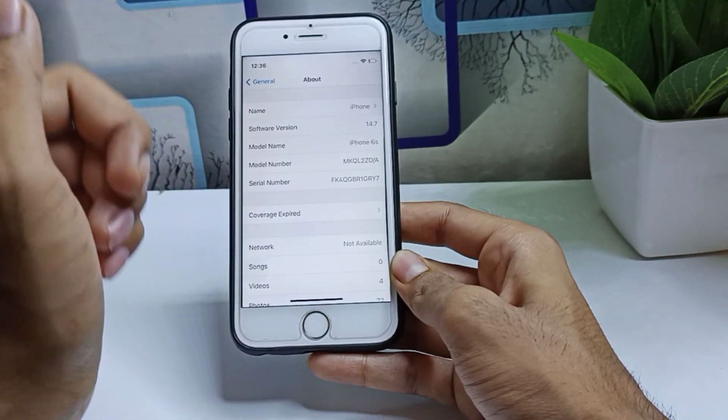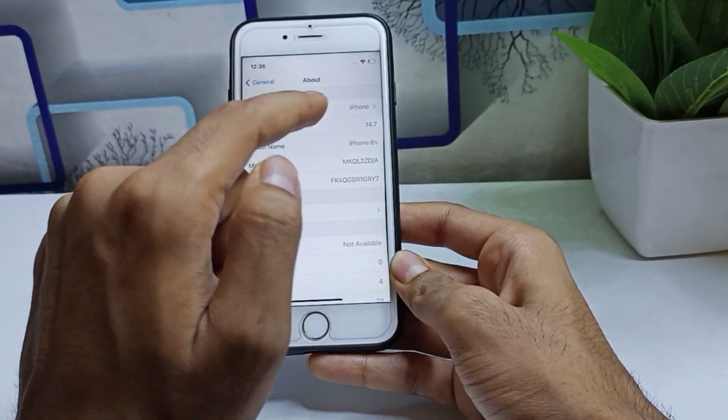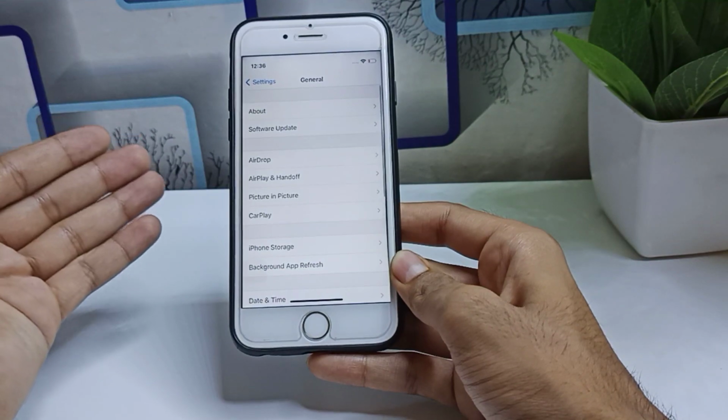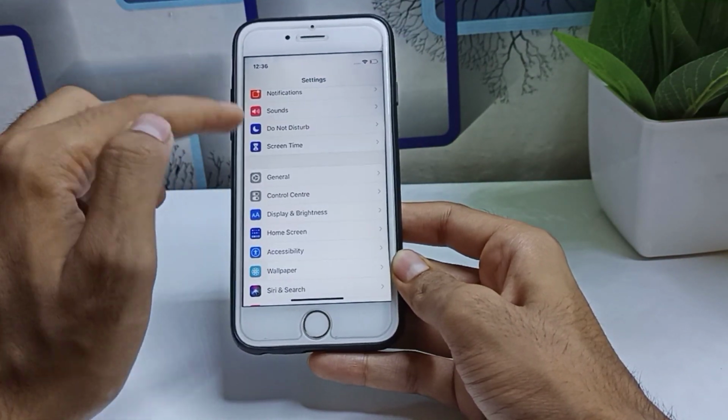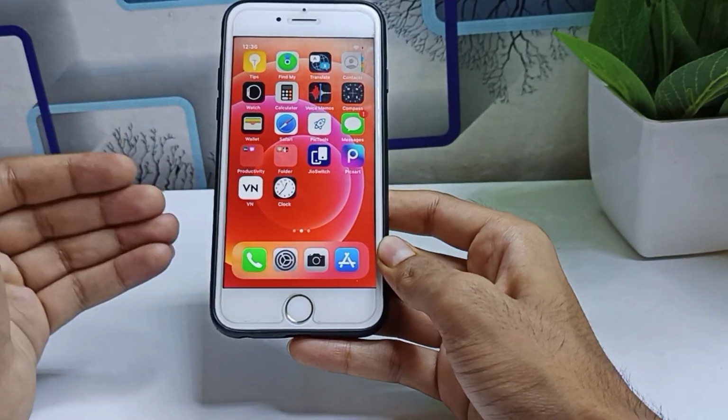Actually, I have recently updated my device to iOS 14.7 as most of my viewers were asking me how they can use this type of feature on their devices. So that's why I am making this video.